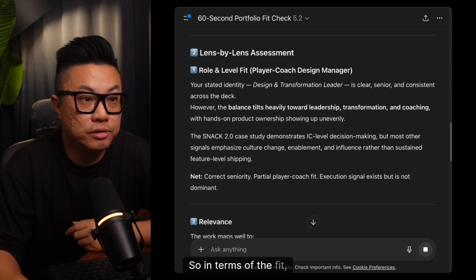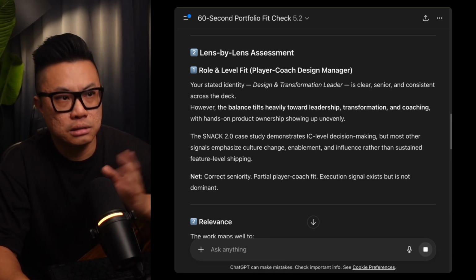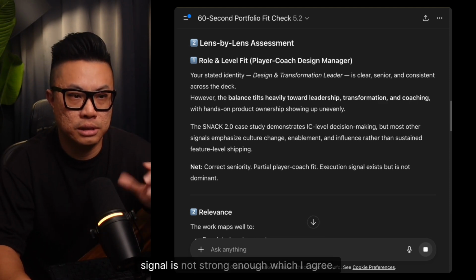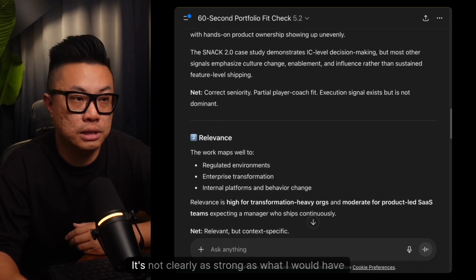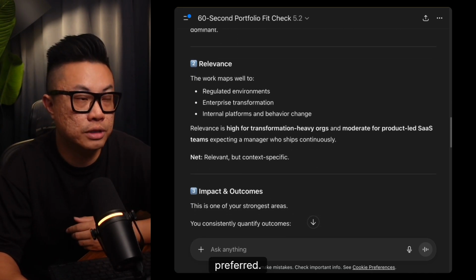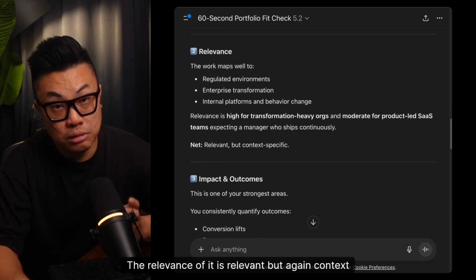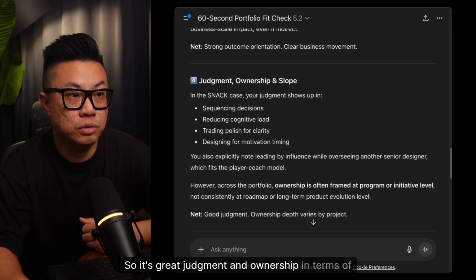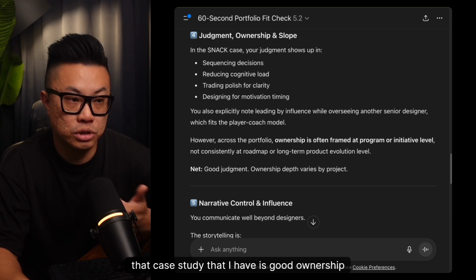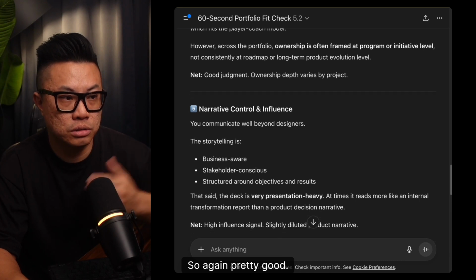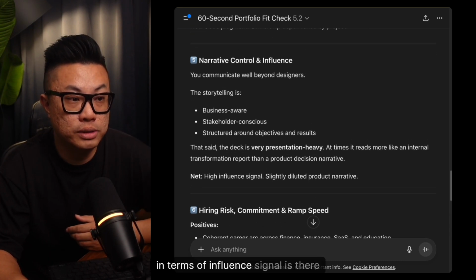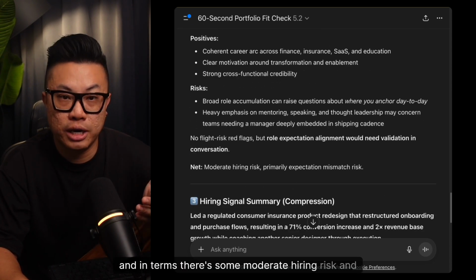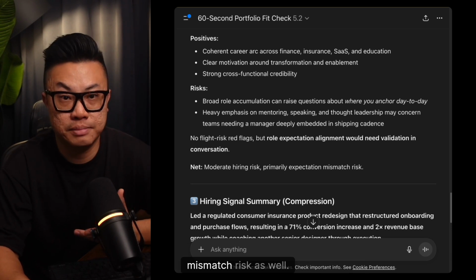Cool. So in terms of the fit, it's a bit unclear. There's correct seniority. There is some fit there, but the execution signal is not strong enough, which I agree with. It's not really as strong as what I would have preferred. The relevance is there, but context specific. Impact is strong, with outcomes and clear business results, so that's great. Judgment and ownership in the case study that I have is good. Ownership varies based on projects. The influence signal is there. The product narrative is a bit diluted. And there's some moderate hiring risk and possible mismatch risk as well.